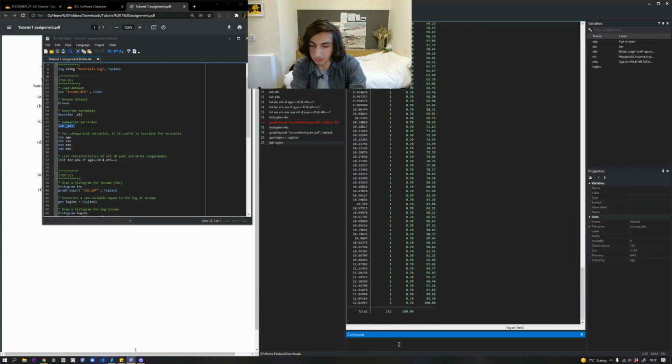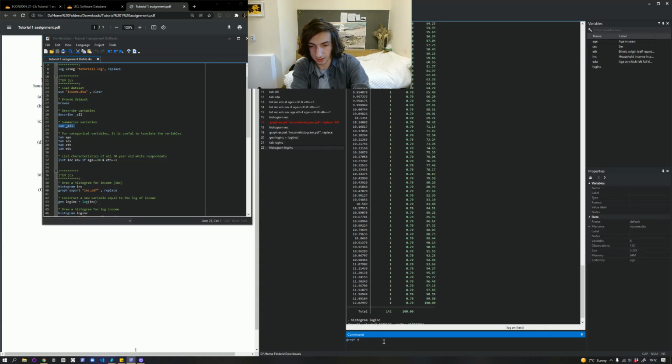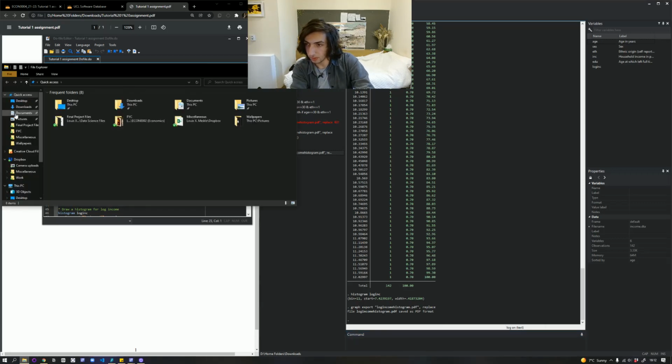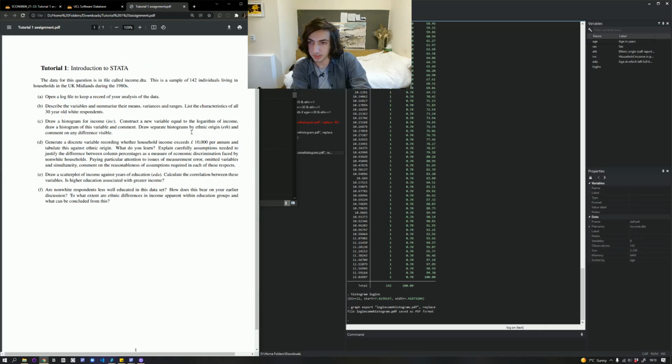And then what we're going to do is now we're going to generate a histogram for this. Again, it's quite easy. Histogram of loginc is just going to be like that. Now we've got a bit more of an easy one to think about. And then we're going to graph that. How are we going to do that? We're going to use our previous one. So we're going to do graph export log of income histogram dot PDF, I believe. We want to save this in PDF file. And then we want to replace as well, just to make sure. So this will also open up a new one for us. As you can see here, now we've got it here. Hooray! Both of those are done.